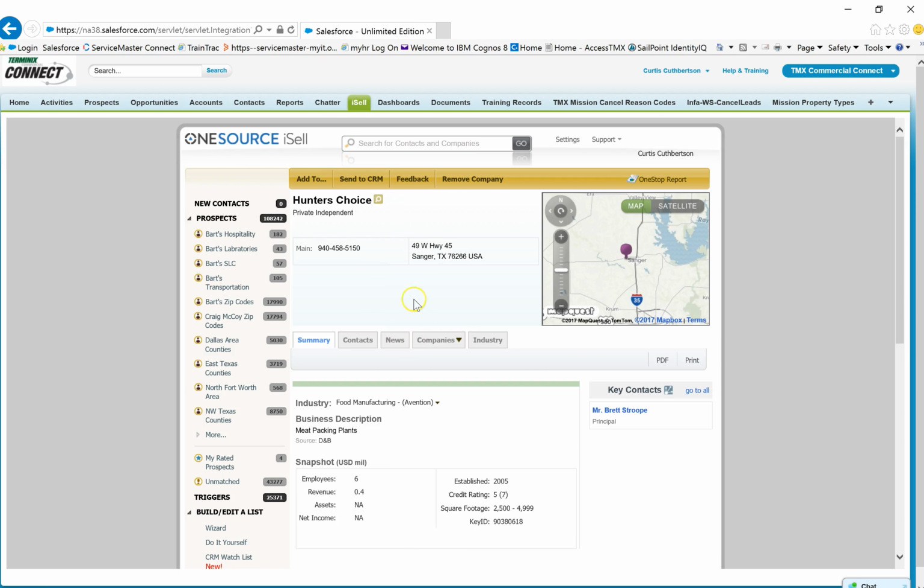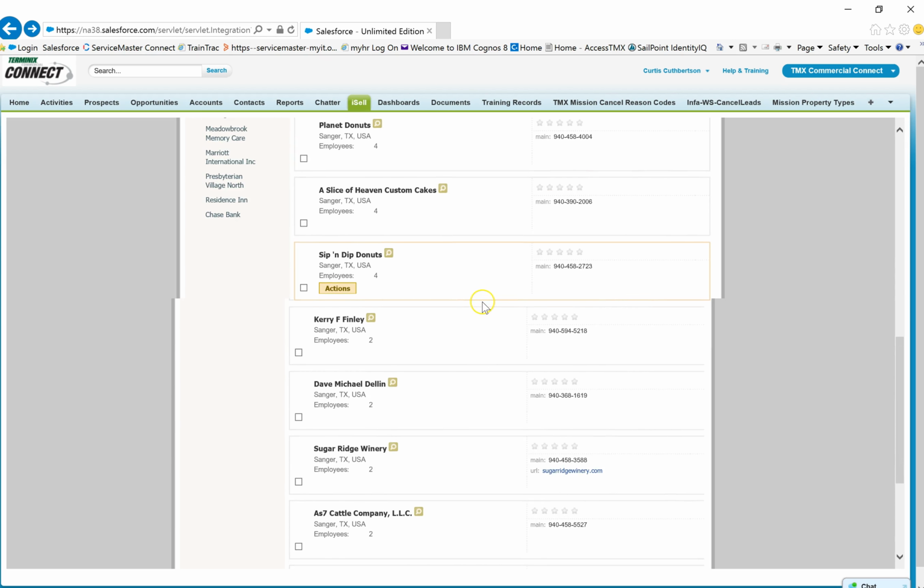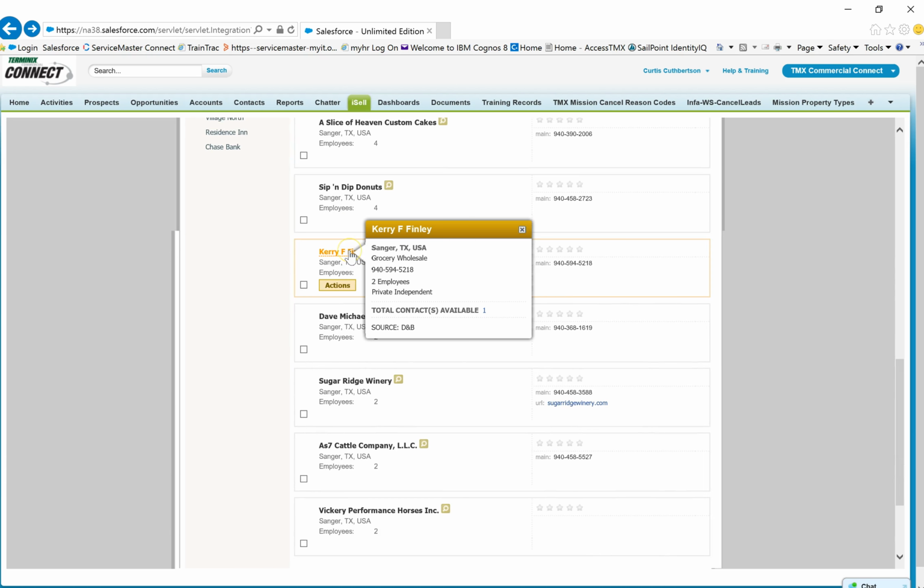So there are other features within iSell that we can get into later on, but really right now I'm worried about building the initial list. So I'm going to bounce back a page and go back to our 12 prospects here. I like all these 12 prospects.